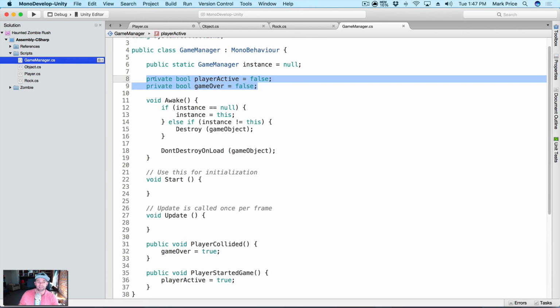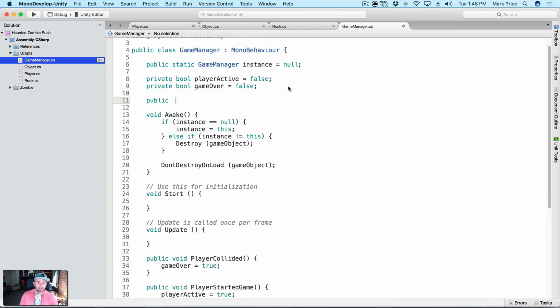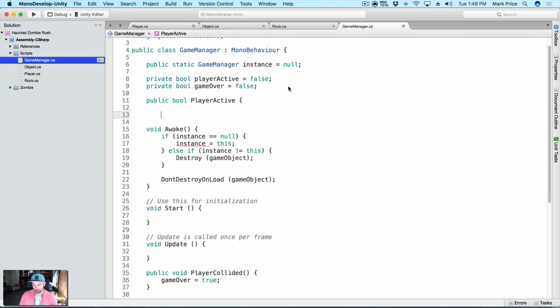Now, because these are private, our other classes have no way to access and know if the player is active or if the game is over or not. So we do need to create some public accessors, and you can do this by creating a getter or a setter, and this is all part of data encapsulation. So what we're going to do is say public bool PlayerActive, and we're going to say get, return playerActive, excuse me, like so.